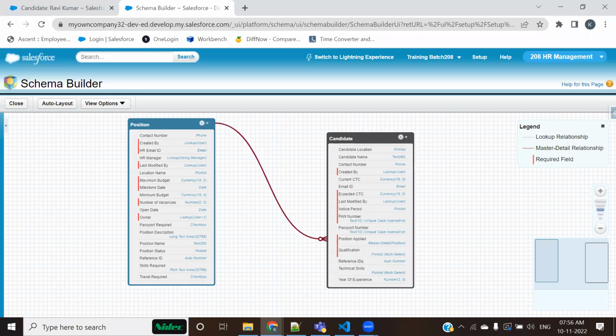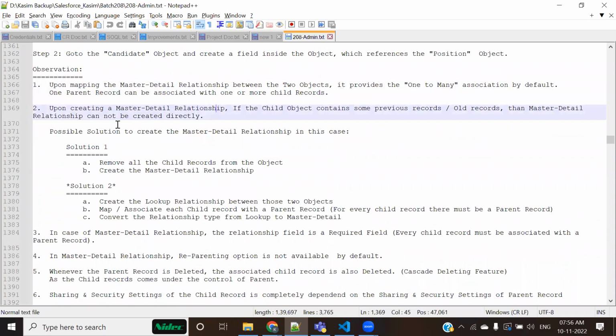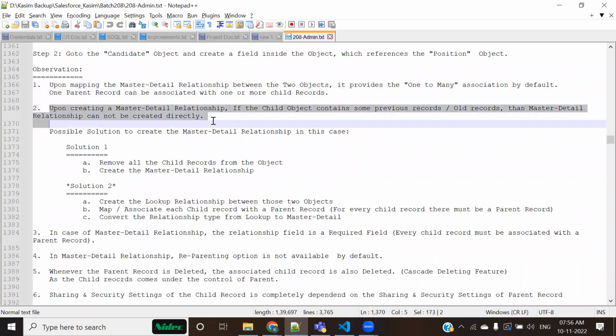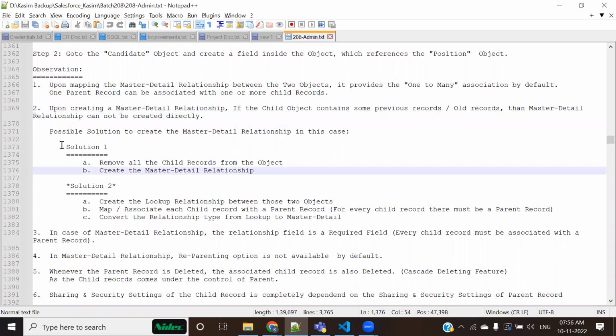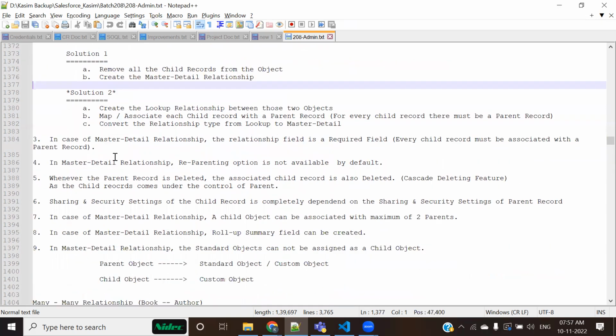Even if you are creating a lookup relationship, that is also, this point is common everywhere, right? Whenever you create a relationship, it would always be one to many: one parent, many children, multiple children. Now, the second point we have discussed is that if your child is having some old data, we cannot directly create a relationship. There are two possible solutions. Number one, make the object empty. But this is not a practical approach. In practice, what we do in real time, we're going to discuss that.